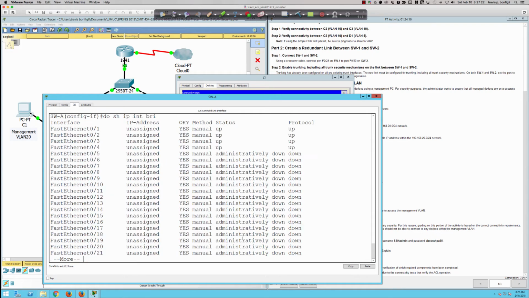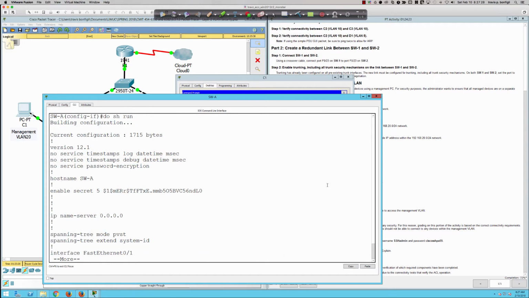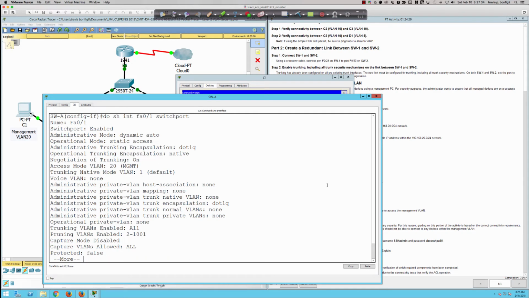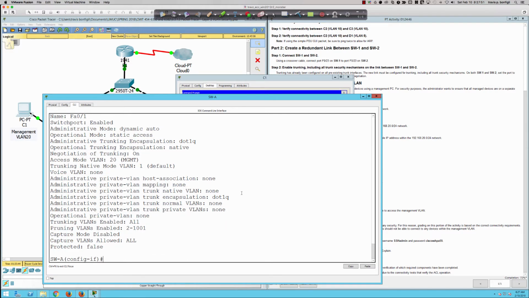Show ip interface brief. Now, here's FastEthernet 0/1. It's up. What VLAN is it in? Do show run. It shows it's switchport access vlan 20. Let's recall that show switchport command. It's static access. It's in, and look at it, even knows. It puts a little comment in there telling you, yeah, it's in the management VLAN. So if I'm in the management VLAN and the port is up, I can't ping. And I'm wondering if this is a Packet Tracer thing.